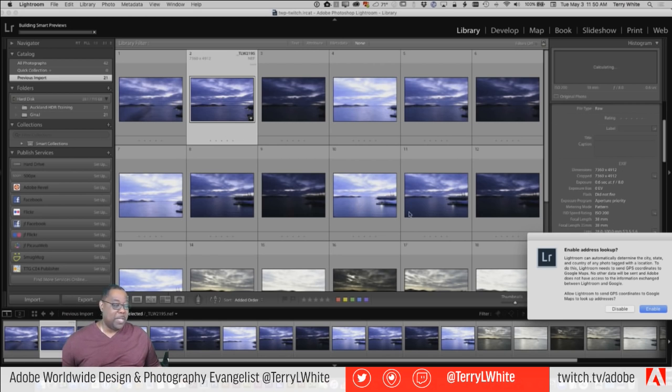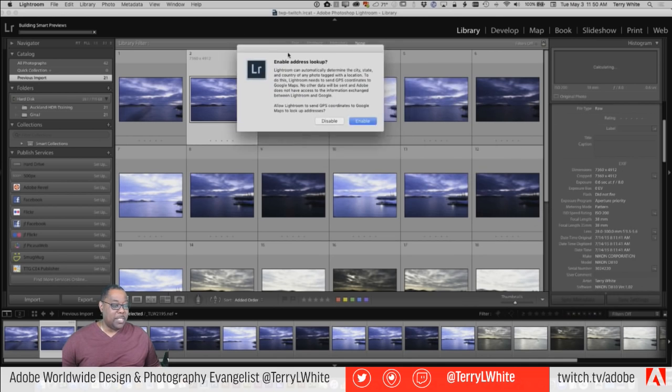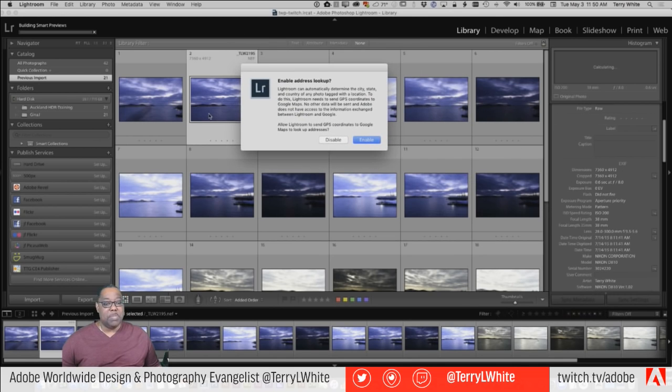Boom. No problem. Now, the reason this came up is because I shot these images in Auckland with a GPS device attached to my camera. So I have a device for my Nikon camera that picks up the coordinates of where I was when I shot these. So Lightroom is asking, hey, do you want to enable automatic lookup, because it's a privacy thing, do you want it to tell you what city and country and all that it's in?